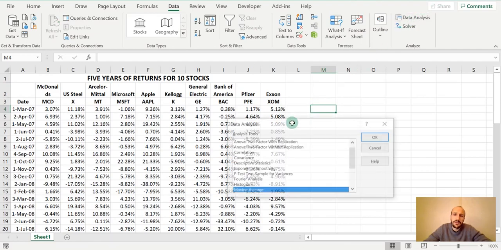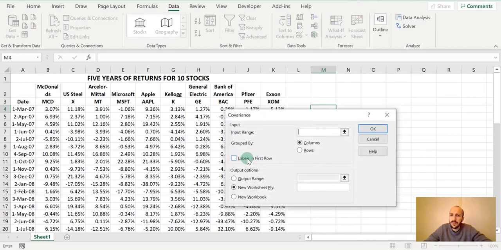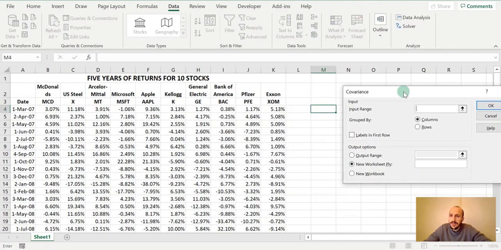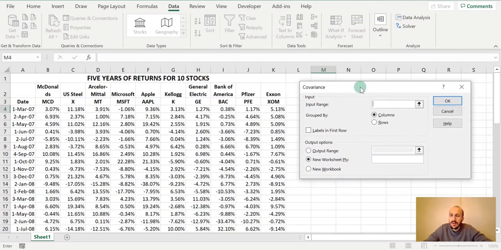We used it there to do regression analysis, for example. And then once you are here you can find correlation and covariance. Okay, so let's start with covariance. Excel will ask you what is the input range, meaning what is the data you will compute the variance covariance matrix on.